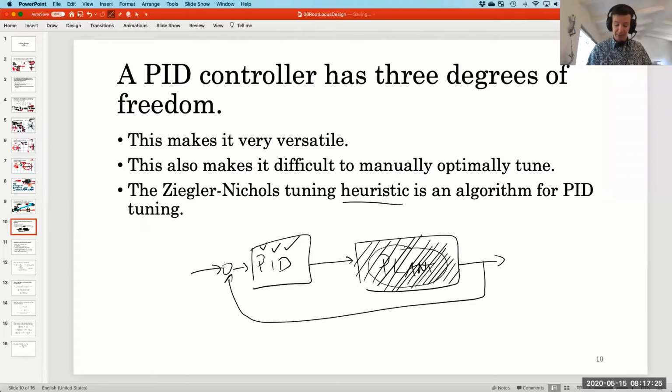We still have access to it, so we can still test things. We can see its input and its output. But technically speaking, Ziegler-Nichols doesn't need a mathematical model of the plant to work. Okay, so enough teasing.